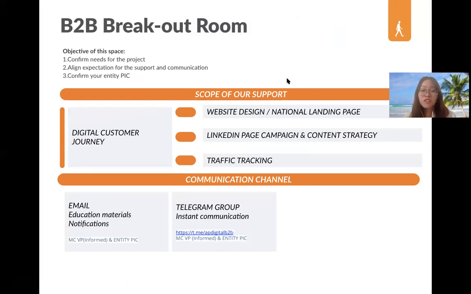Actually this project is from last year, but it mainly focused on B2C. Since last year, we achieved some progress with some entities, for example Vietnam. I think Vietnam is the biggest entity where we achieved a lot of progress in this project. So this year we also want to duplicate it into the B2B side.